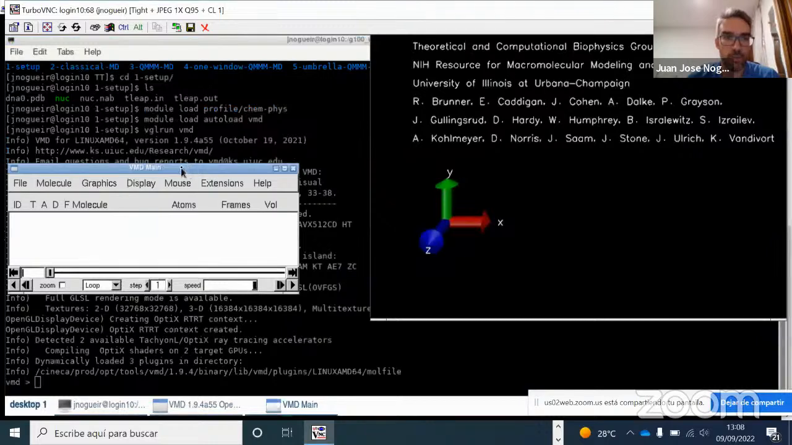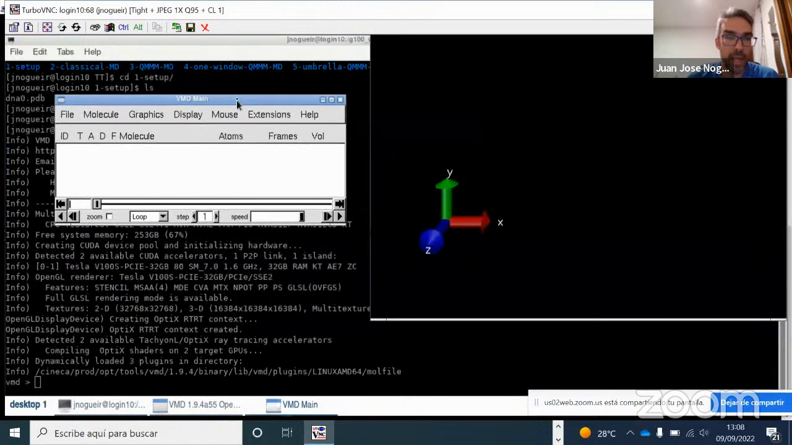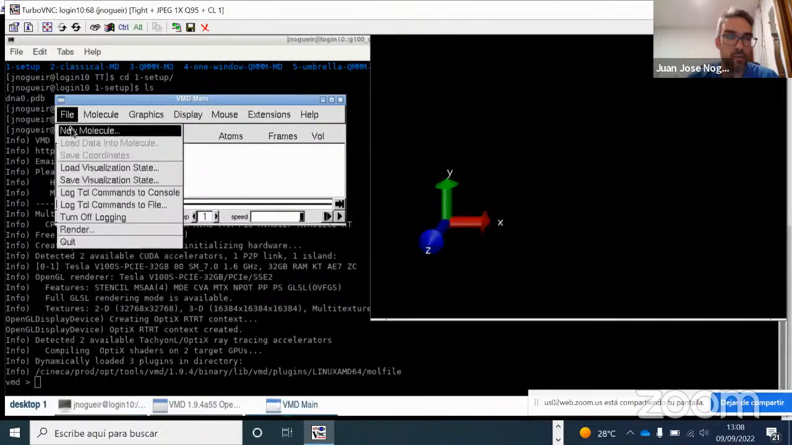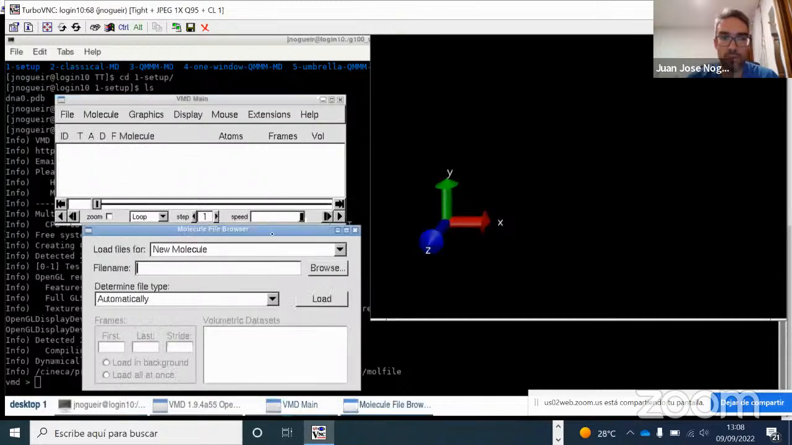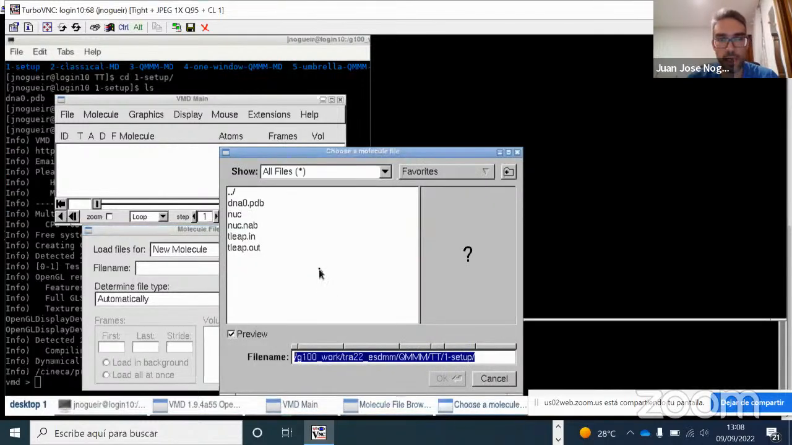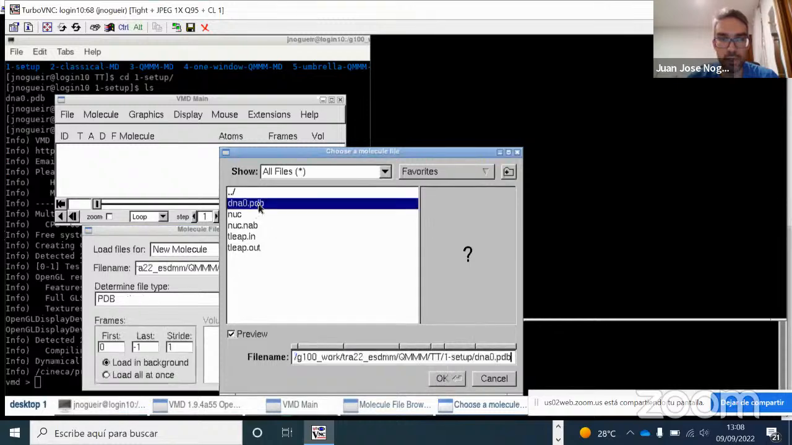Here we have the main window of Visual Molecular Dynamics. Here we have all the options we can use on the left panel, and on the right panel we are going to visualize our molecules and our trajectories. In order to load the PDB file, let's click File, New Molecule. Now we have this new menu, and in this menu we click Browse. Here we have the PDB file, dna0.pdb. So double click.